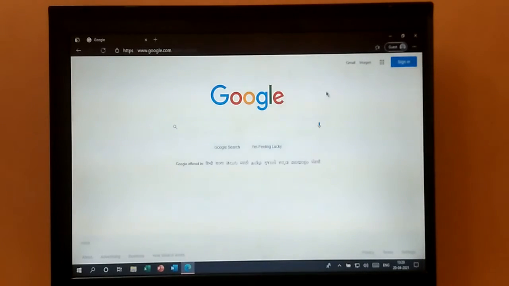Today I will be showing you how you can convert Windows 7 or 8 to Windows 10. Here on my laptop, I have already installed Windows 10, but the process for upgrading is the same. So without wasting any more time, let's get into it.